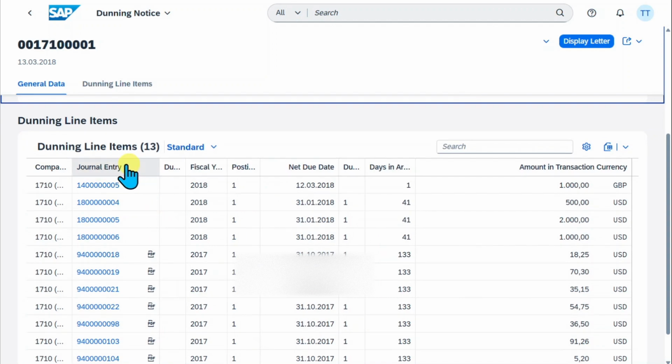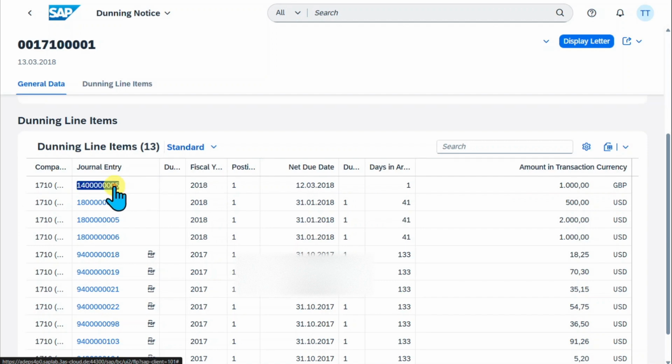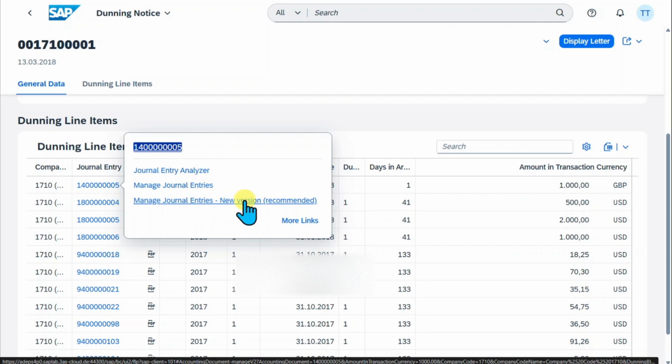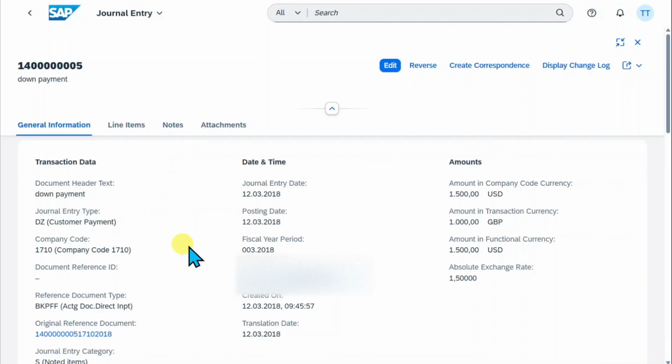And from here, we can even jump into the journal entry by clicking on it and then clicking on Manage Journal Entries or Manage Journal Entries New Version. Let's click on the latter one. And here the system will now display the journal entry data. Okay, this marks the end of the video.